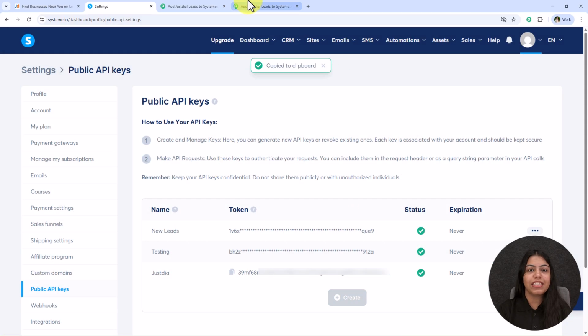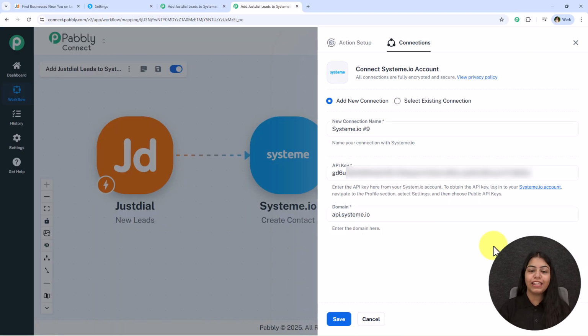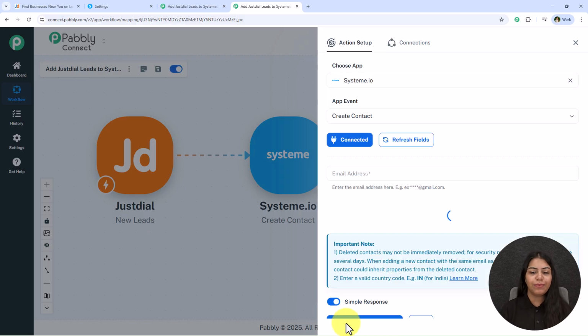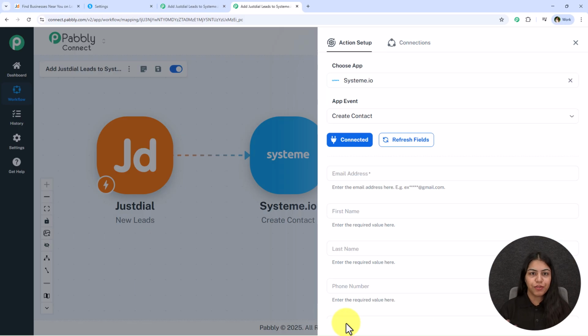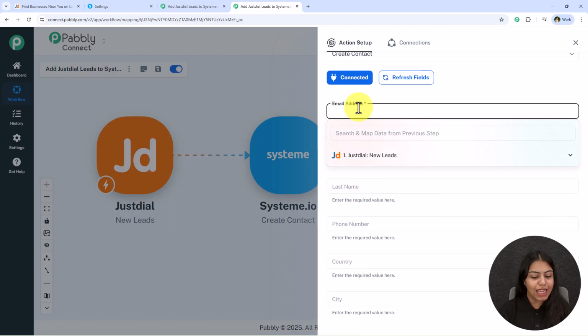So let's copy this and paste it right over here in our workflow. After entering this API key and the domain, click on this save and your Systeme.io account will be connected with Pabbly Connect. Now one by one you have to fill in all of these details, but we are not going to enter the details manually by typing, but instead we are going to map it.